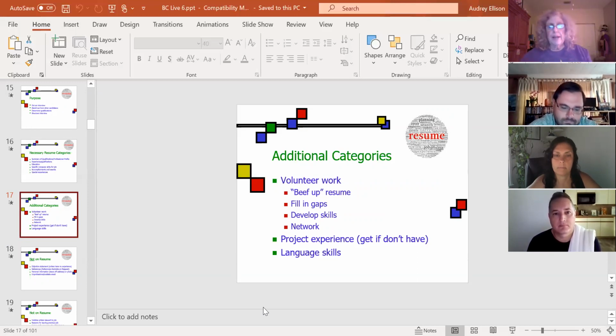Okay, any projects you've been on. This is one of the best ways to beef up a resume, to get on a project team, because that gives you new experiences. And so if you have project experience, put it on your resume. If you don't, try to get some project experience. Any language skills, if you're bilingual, it should be on your resume.